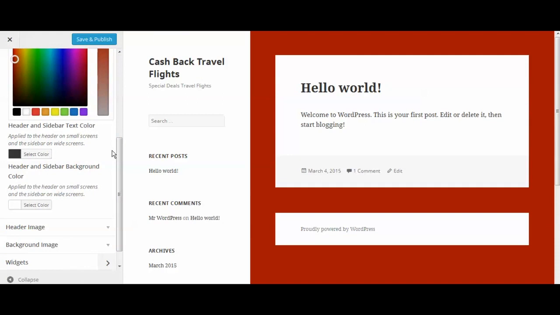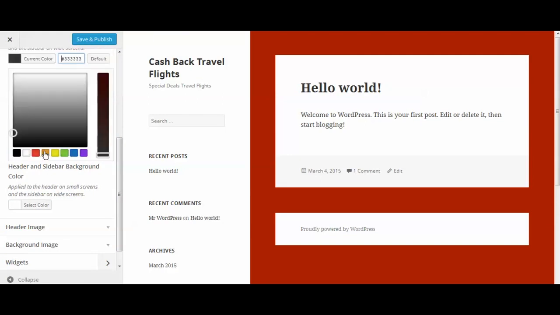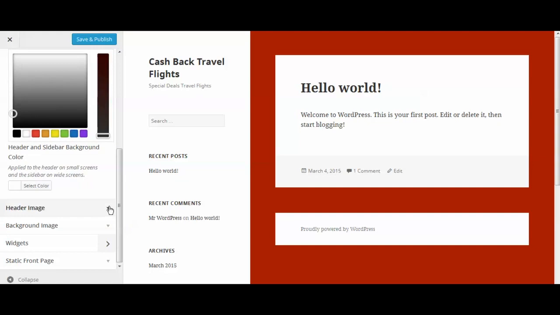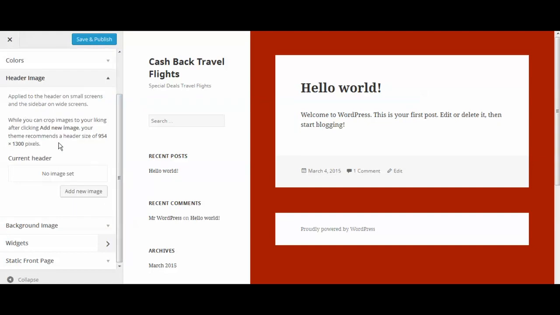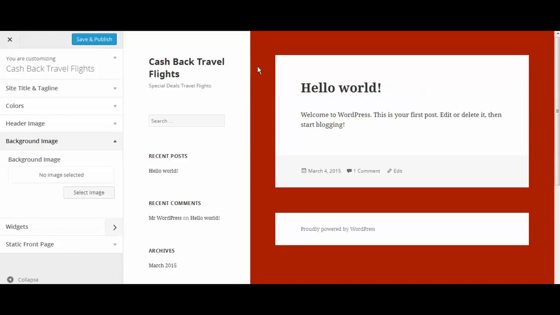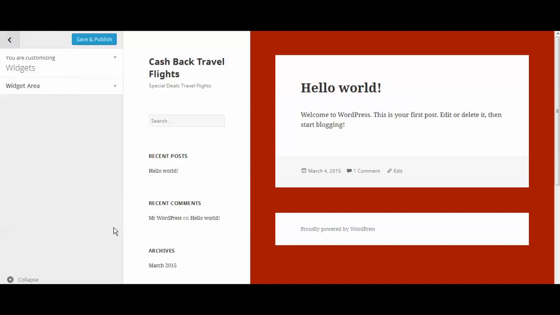And then we'll leave that like that. Okay, header image right here. It tells you the size of your recommended header image, so you can create a header image and install that right here. And a background image, if you want background images to this color, you can just install it right here and have that created. And then the widgets, to the widget area.